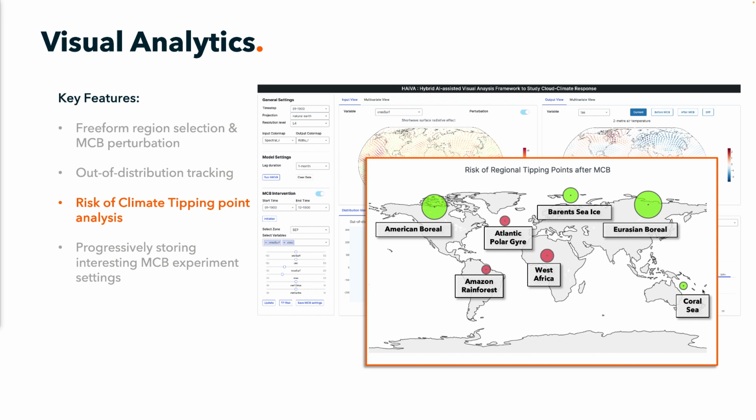We simulate that scenario in our visual analysis system and try to highlight that with a color red, indicating that because of performing a particular MCB experiment, these sites can be triggered towards a climate tipping point. So we have covered 7 regions across the globe, and each of them have different criteria for tipping points. You can read about the details in our supplementary material as well as in the manuscript.